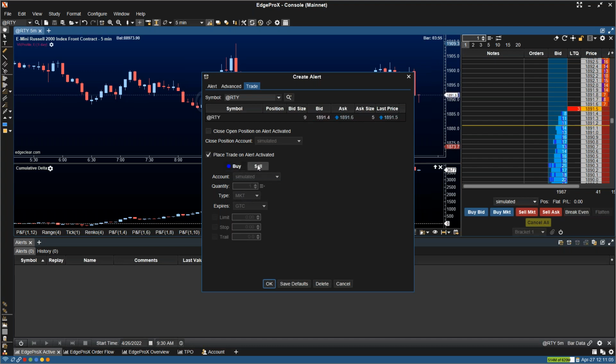So what you can do is you can have it go long for you automatically. That's what this feature here is for. So if you wanted to buy on the trade executing, you can have that configured here. So you have close, open positions. So you'll select the specific account that you want to execute it in, going long or short.